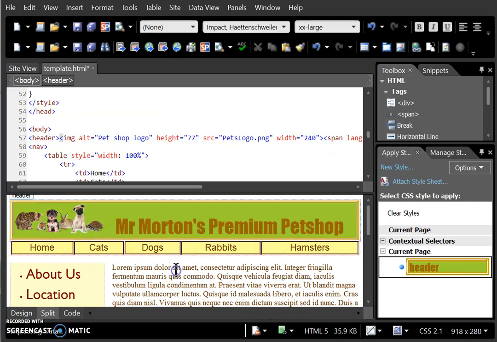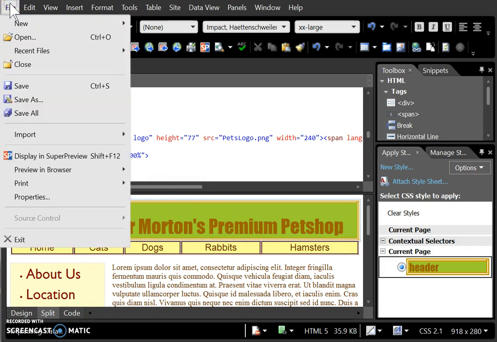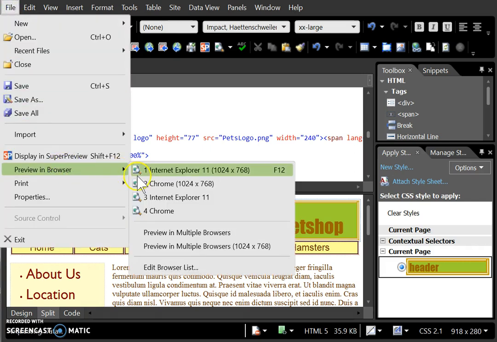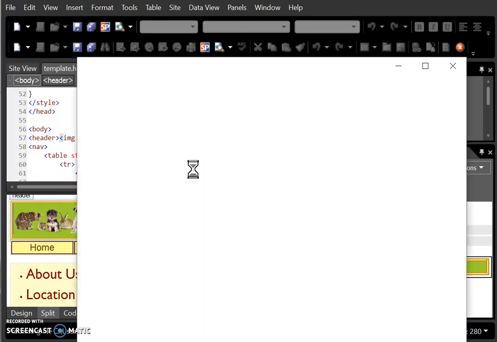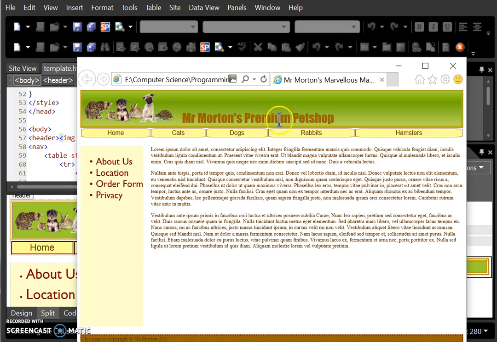If I click back into the page, we can see that the header has changed. It doesn't look quite like a gradient. To see the gradient, we must be using a compatible browser. So I would have to go to File, Preview in Browser, and that way I can see the gradient that I have applied.